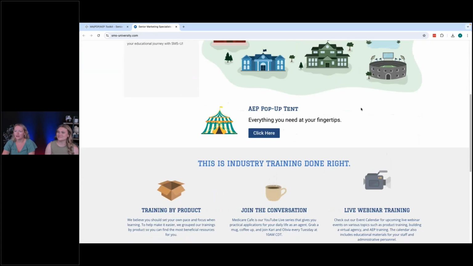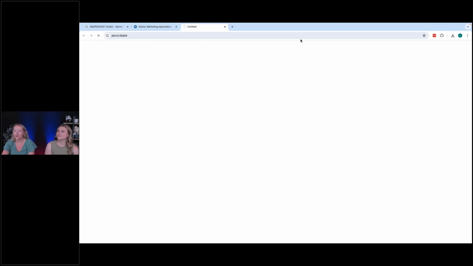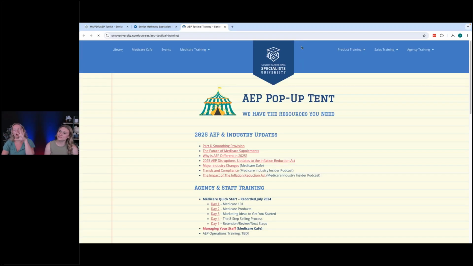And just point out our AEP pop-up tent. So this is a spot where we have been wanting to put all of the 2025 AEP, what's changing? A lot of this is time sensitive. These are pertinent to this AEP. And so this is where we have put all of that.